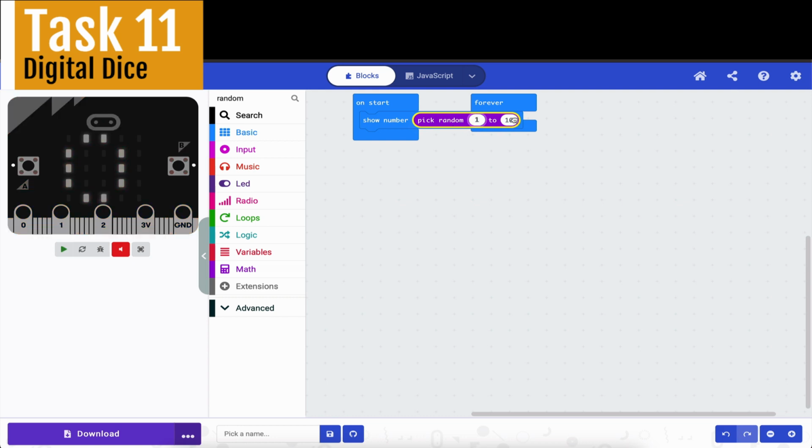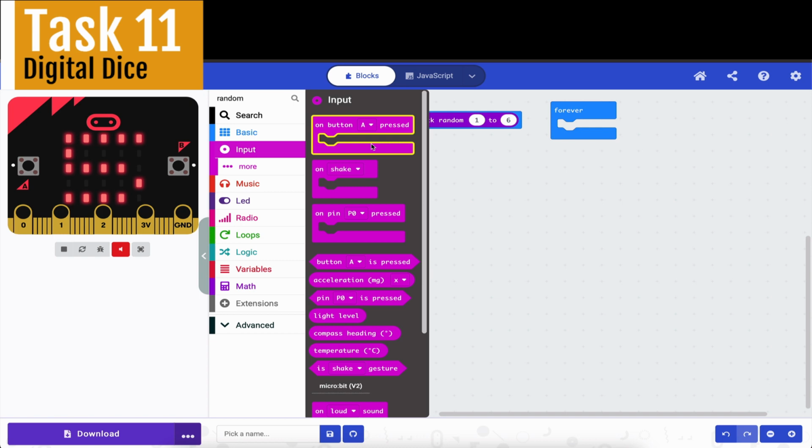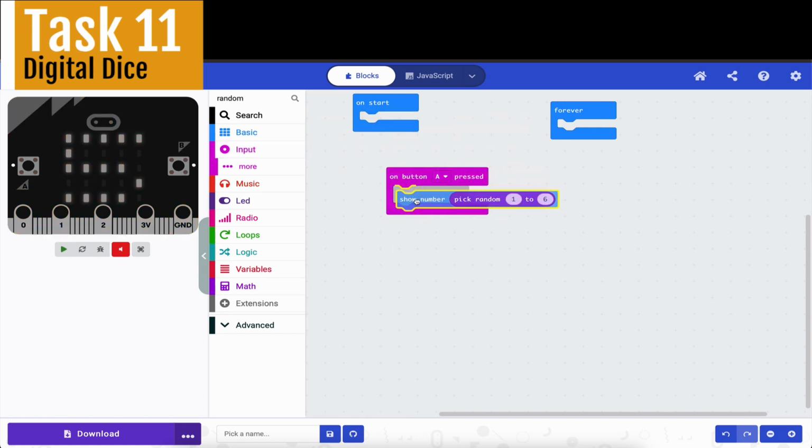So we got 1 to 6. Okay, so every time you turn on the micro:bit, you will see a number on top of it. So this is method 1. You make it so maybe you want to press the button and then you get this.